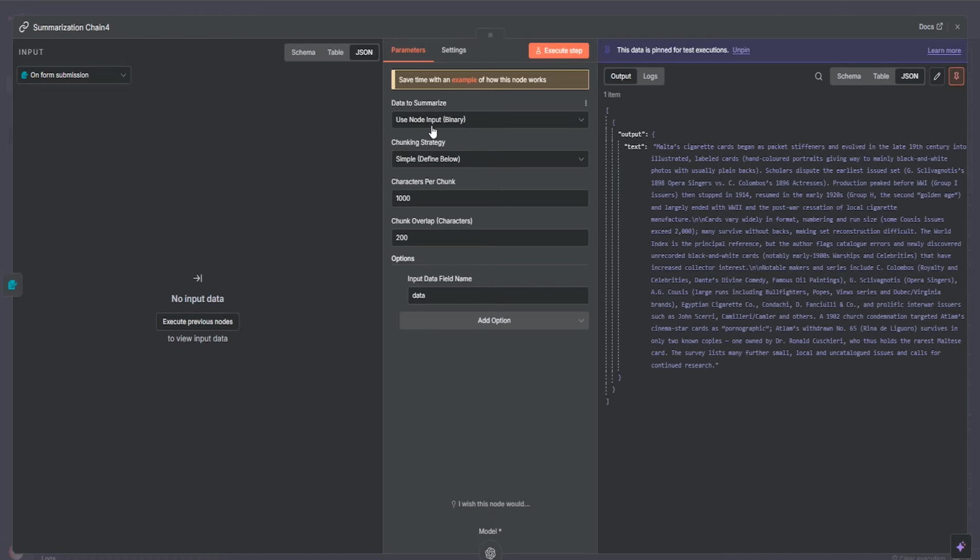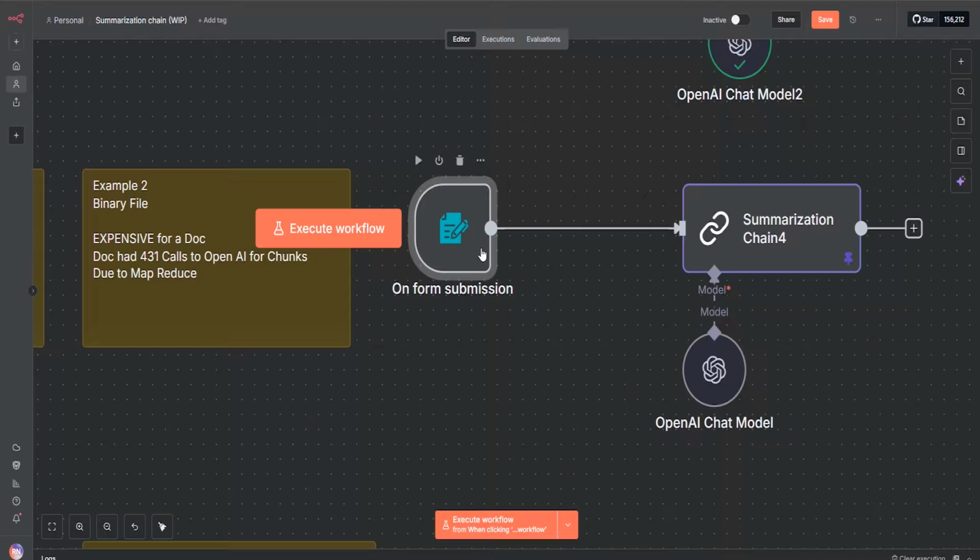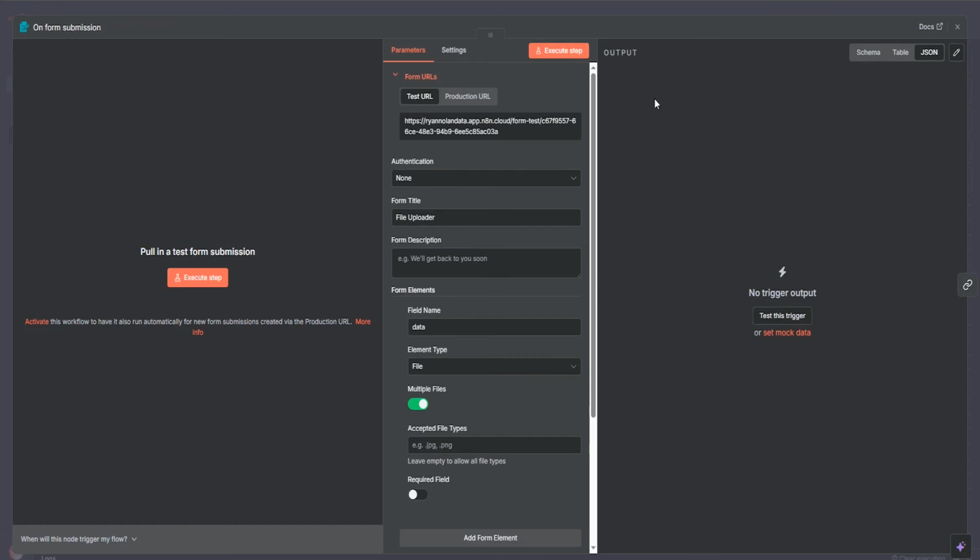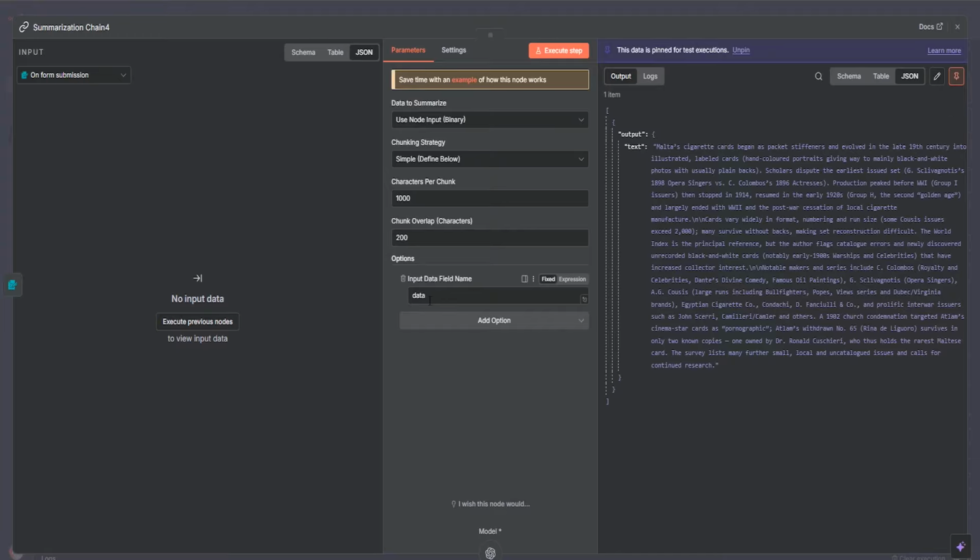And then when I use the node input for a binary file, you just have to define what that binary file is. When I bring this in, the name of the binary file is data because of that field name. So that's why I have data over here. So make sure it's one-to-one across the board.